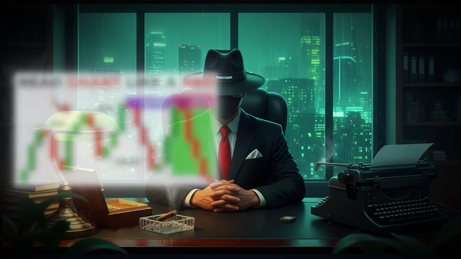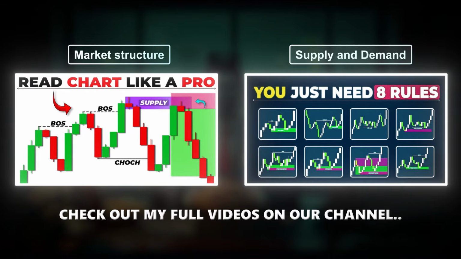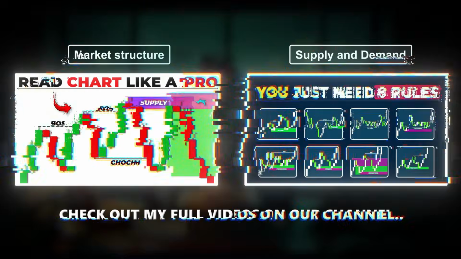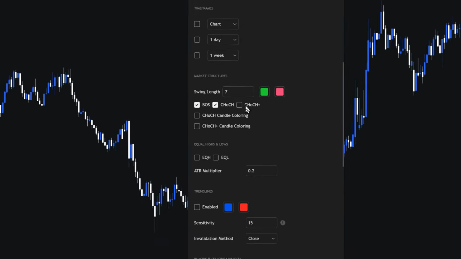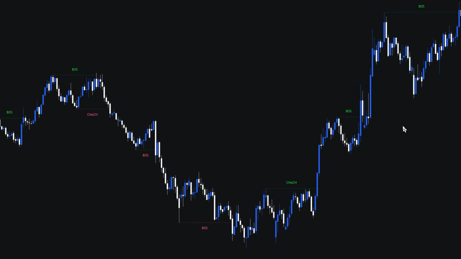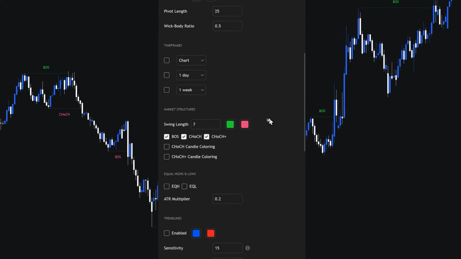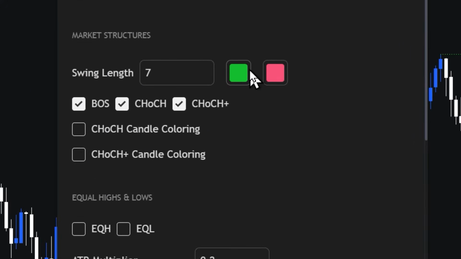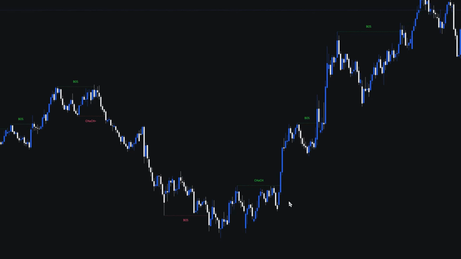I've made a full video on how I mark market structure and swings. You can see it in the top right corner. Now, when I turn this feature on, watch the chart. The indicator will automatically show breaks of structure and changes of character for you. But the default settings might not match the way you do it by hand. That's why there's a swing length setting. By adjusting it, you can make the results closer to your own analysis.